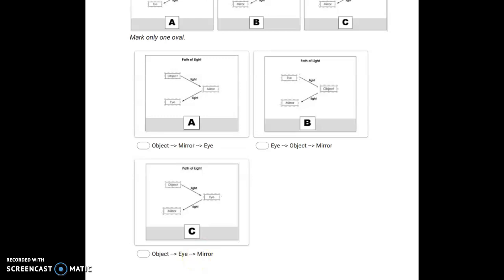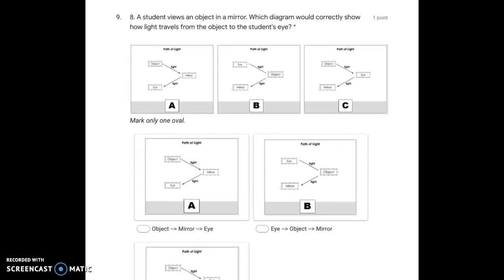So which one shows how light travels from an object to a student's eye?